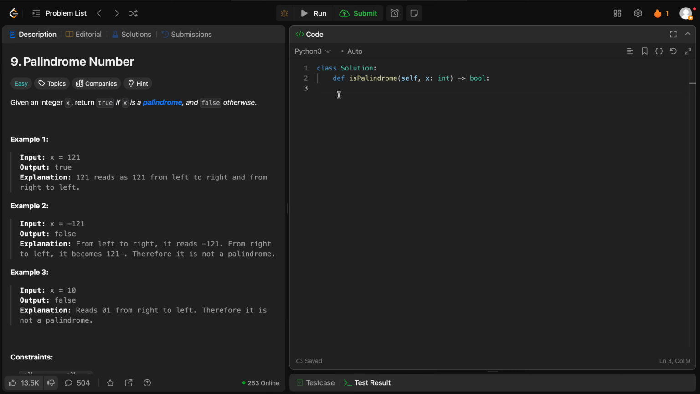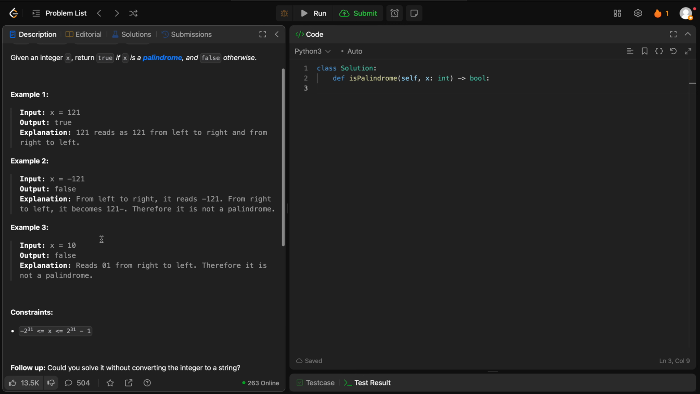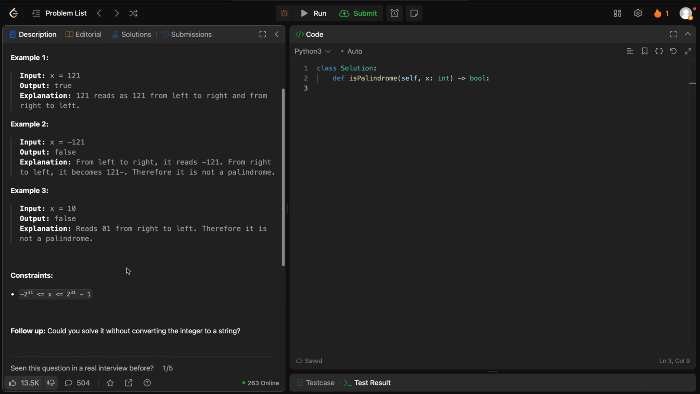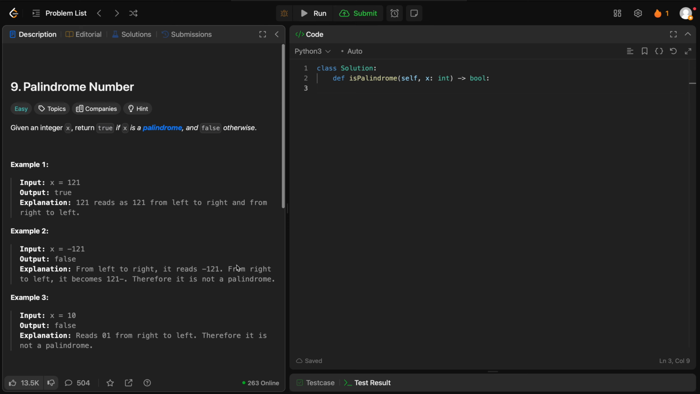I'm back. In this video I'll be solving LeetCode problem 9, Palindrome Number. Given an integer x, return true if x is a palindrome and false otherwise. So 121, that's a palindrome; -121, that's not a palindrome; 10, that's not a palindrome, and so on. And can you solve it without converting the integer to a string?